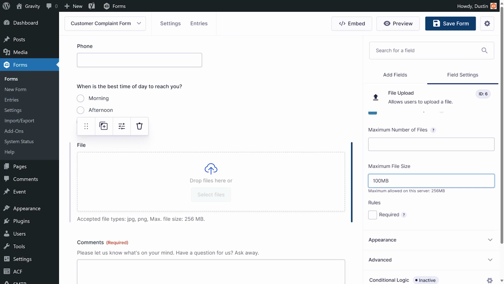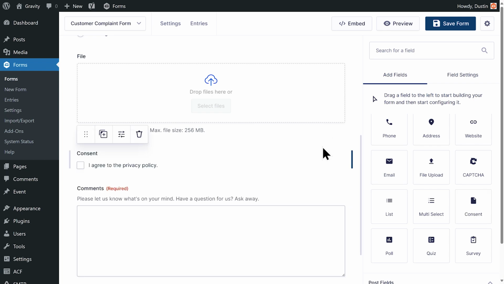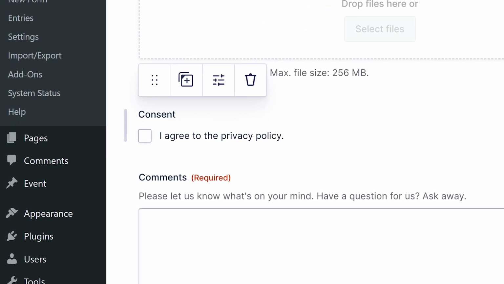Before I save my form, I'll also add a consent field that requires the user to agree to my privacy policy before they can submit the form.